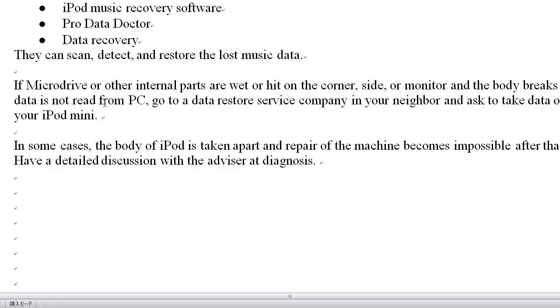If the MicroDrive or other internal parts are wet or hit on the kernel side or monitor, and the body breaks and data is not read from the PC, go to a data restore service company in your neighborhood and ask them to take data out of your iPod Mini. In some cases, the body of the iPod is taken apart and repair of the machine becomes impossible after they have a detailed discussion with the advisor at the diagnosis.